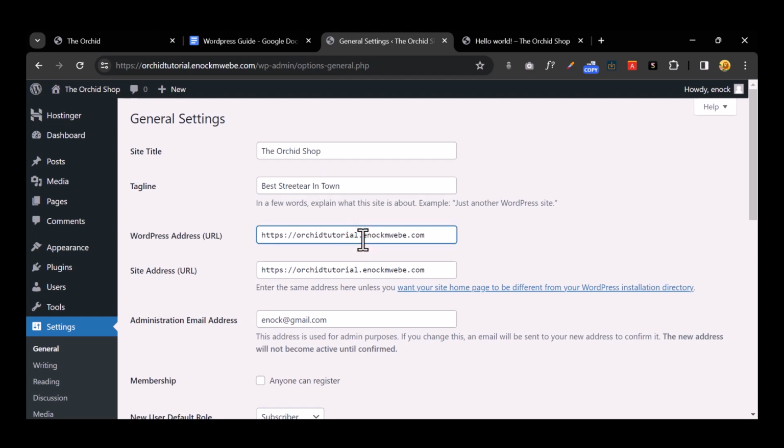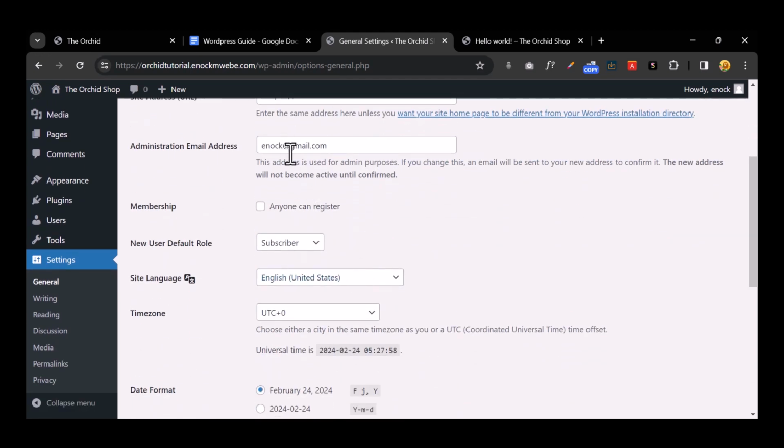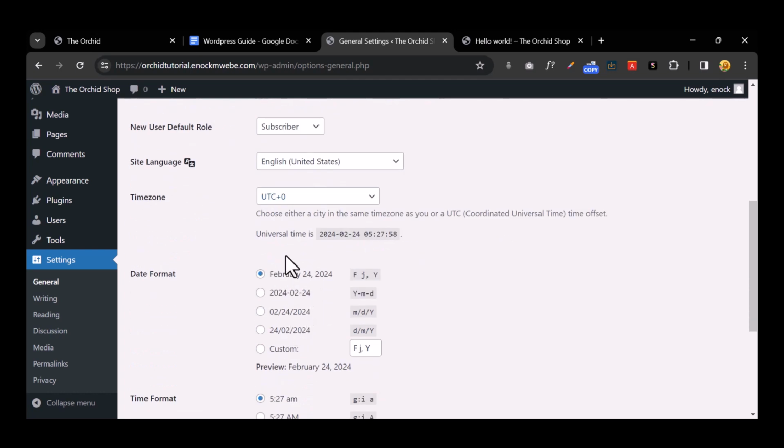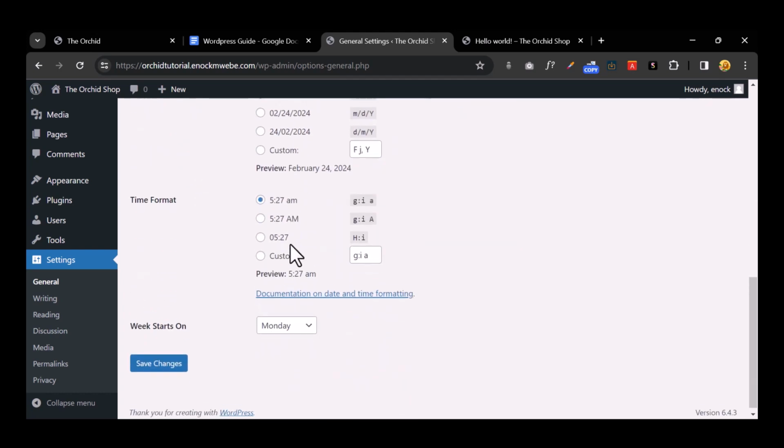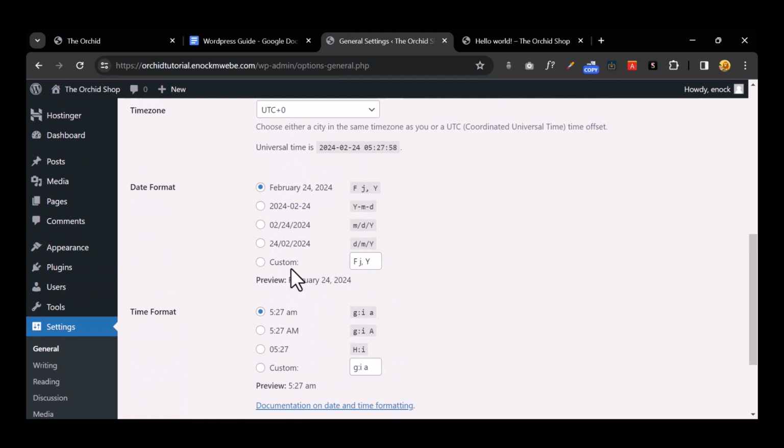I won't be changing my WordPress URL and site URL. I can keep them like that. My administrator email can be like that. I can check on to make anyone able to register on the website, and in any user role by default they can be subscriber. I always leave these the way they are here, and the time zones and everything, the dates, but you never know.